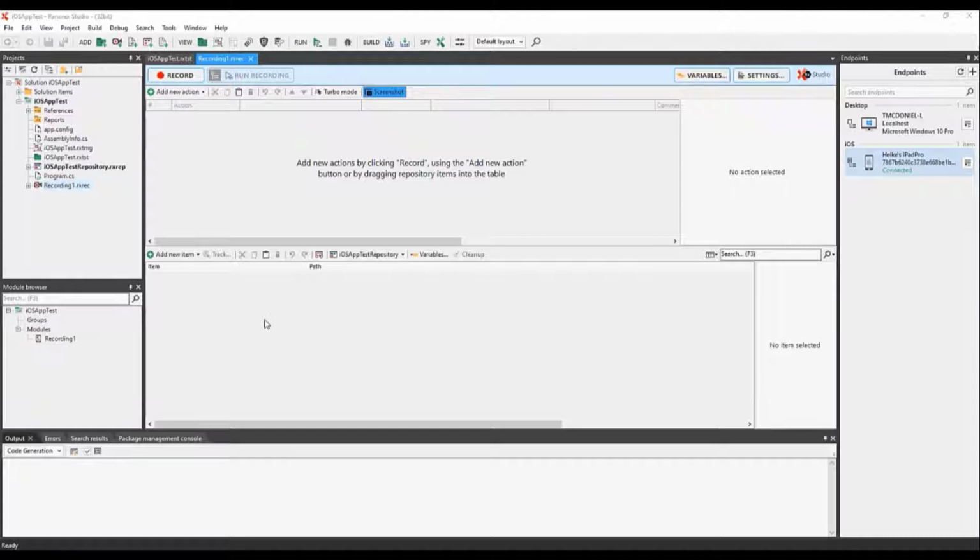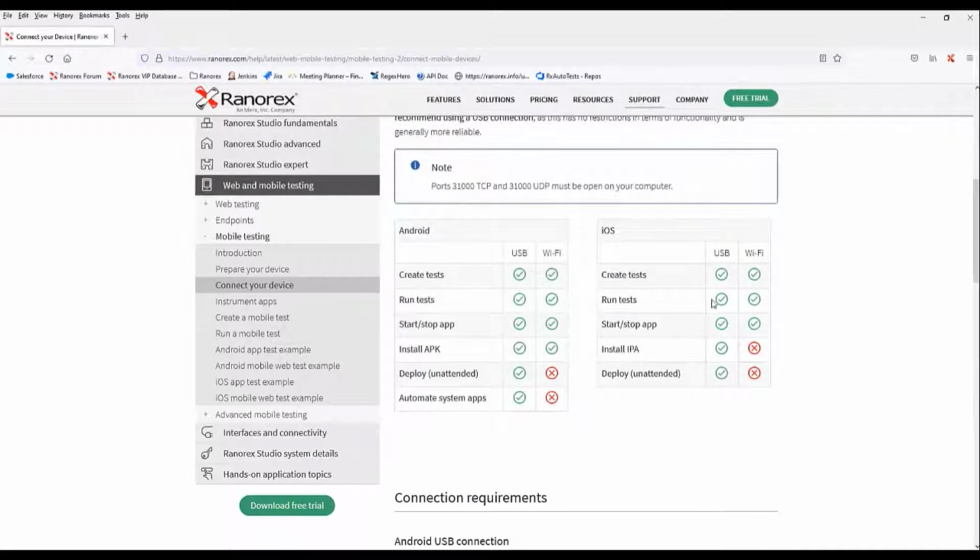Now, one thing you will note is I'm connected via a tethered USB, basically using a lightning cable. That is really the more recommended way to do it, even though you do have the capability under iOS, and you can see from our website here, you can create tests with both, you can run tests even if it's on Wi-Fi, you can start and stop the application. However, you do lose the functionality of installing an IPA or doing an unattended deployment. So there are some benefits in regards to using the USB tethering method instead.